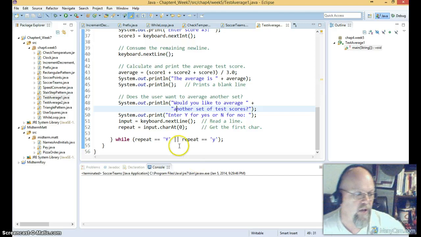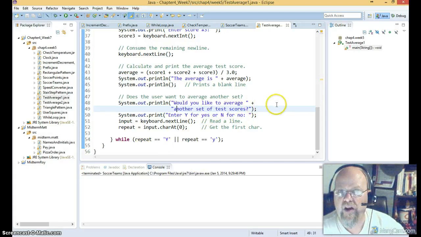Okay, let's go ahead and we'll end that section there, and the next section we'll pick up with the for loop.